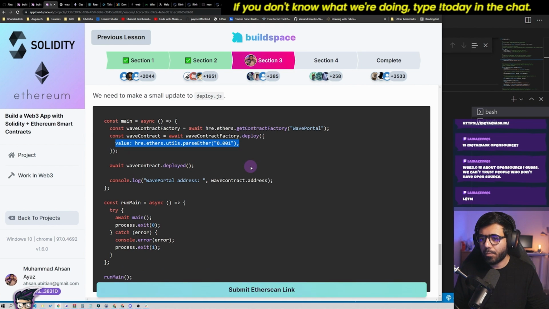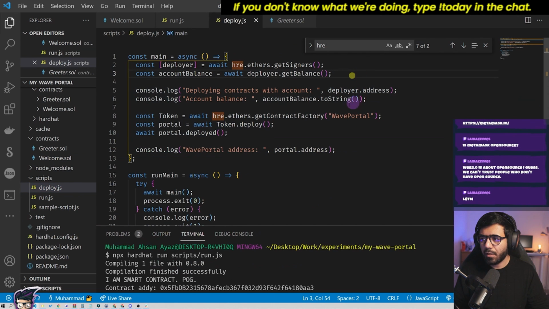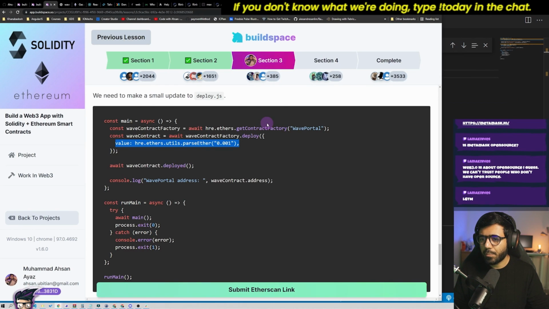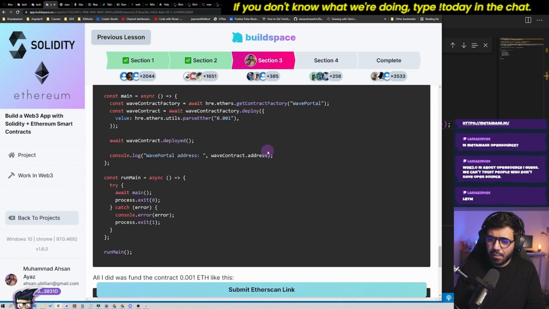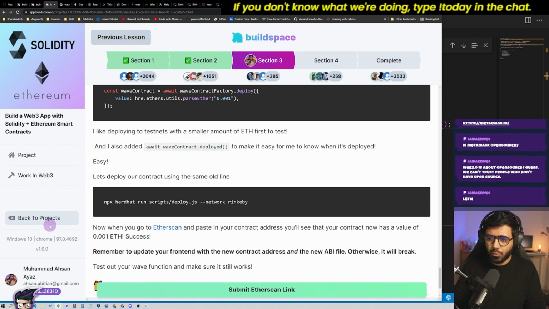I think that's probably the only change. Yes. So we go to deploy there, and then we say, is it portal? No, wave contract deployed. Yeah, this is the one, and that should be good. All I did was fund the contract, exactly. Now we just need to run this.